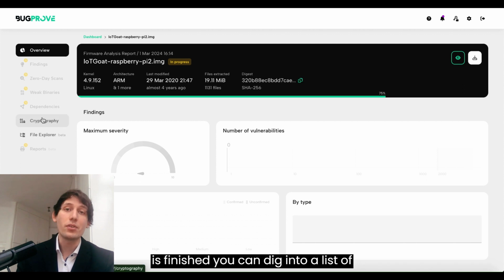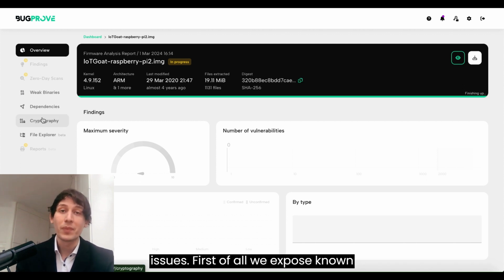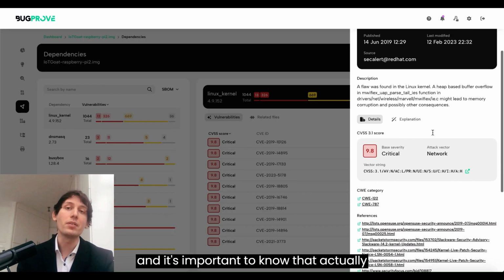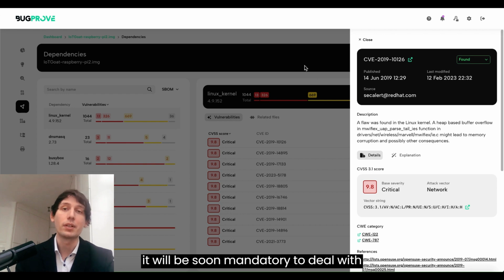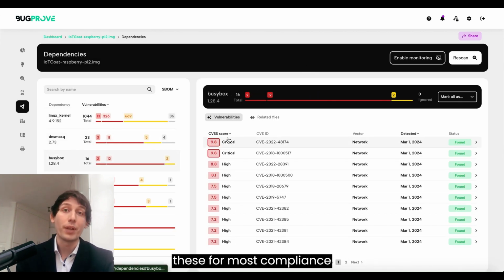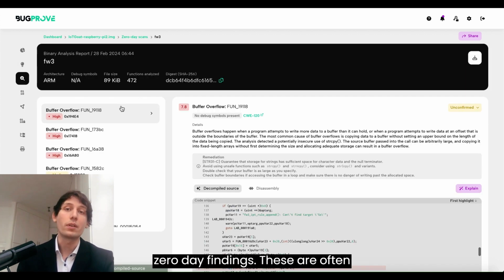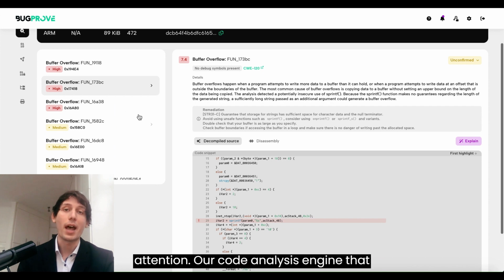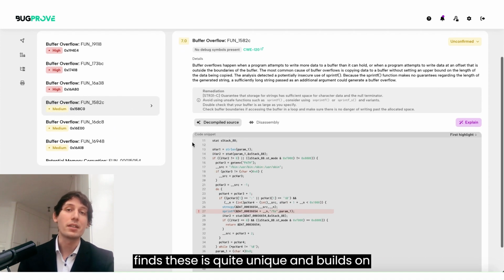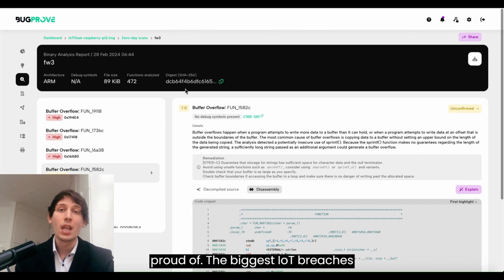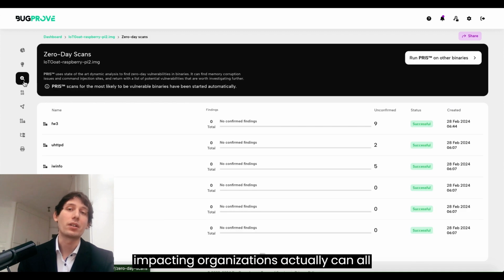And so once it is finished, you can dig into a list of issues. First of all, we expose known vulnerabilities affecting your product. And it's important to know that actually it will be soon mandatory to deal with these for most compliance standards. Secondly, you get a list of zero-day findings. These are often critical issues that require immediate attention. Our code analysis engine that finds these is quite unique and builds on advanced research that we are pretty proud of. The biggest IoT breaches impacting organizations can all be traced back to software vulnerabilities of this kind.